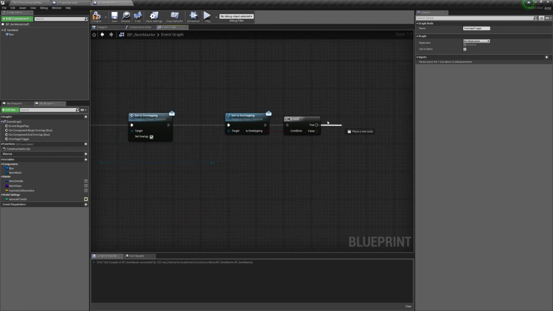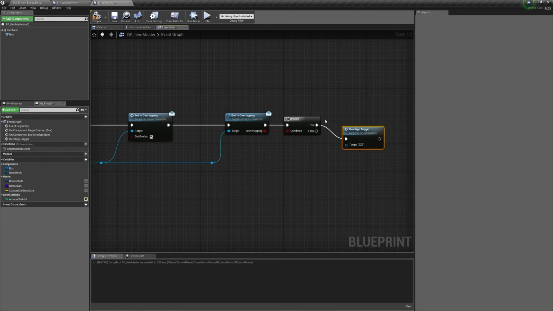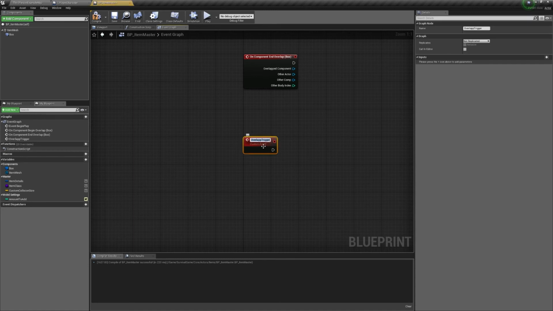So let's just call this Overlap Trigger. Oh, I made a comment in my third attempt at this one, because it was still bugging out, that I didn't do the Dark Souls thing and spell overlap with two Ps.